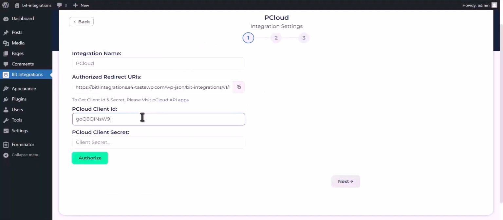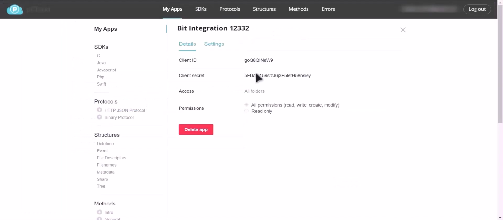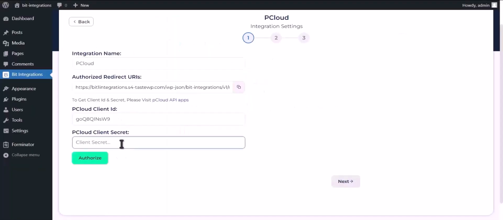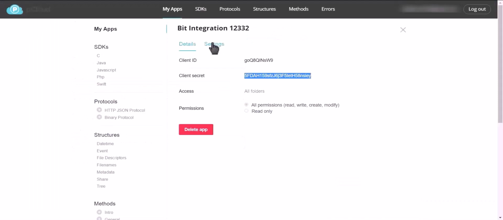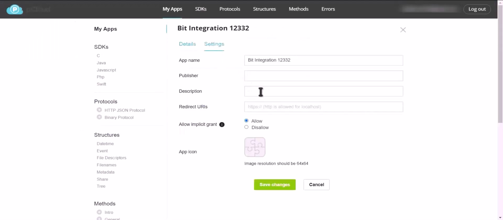Copy client ID. And paste it here. Copy client secret. And paste it here. Copy authorized redirect URI. Then go to pCloud API Apps Dashboard. Go to Setting. And paste it here.